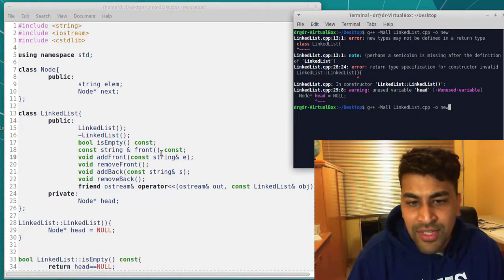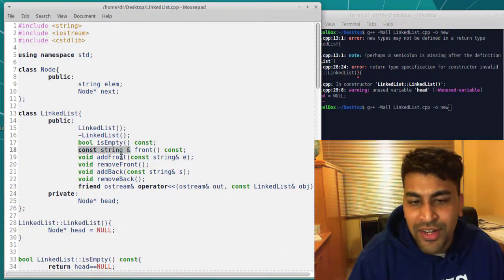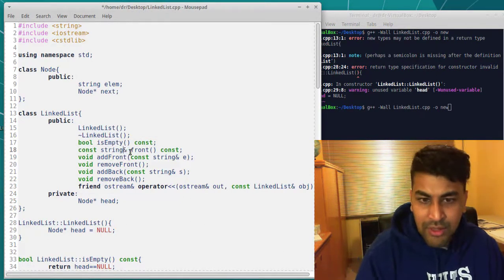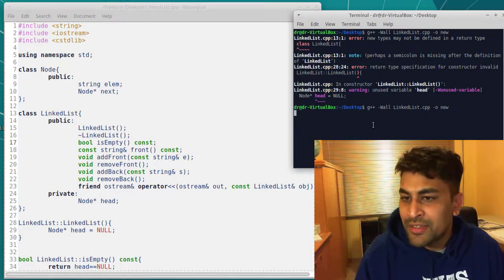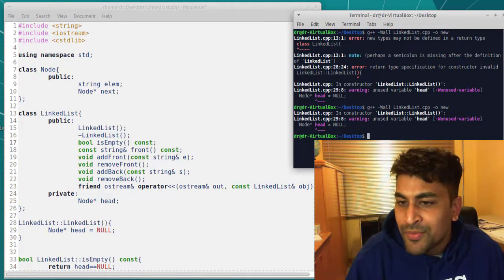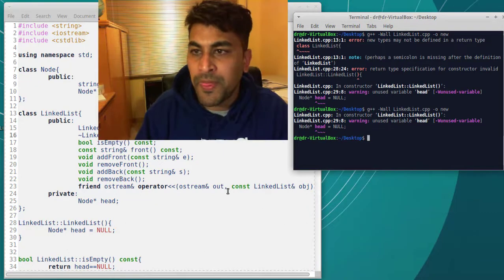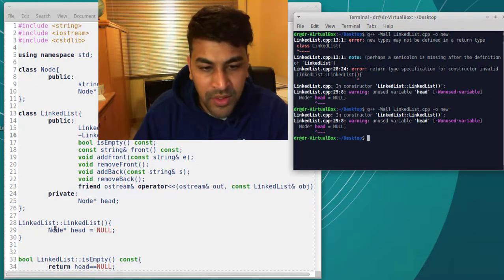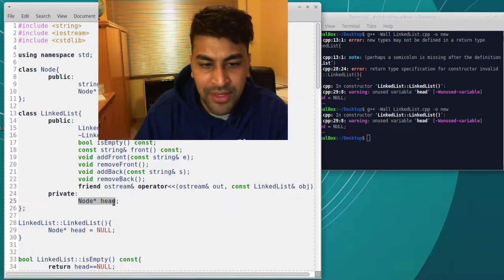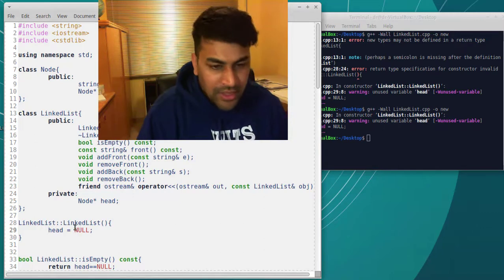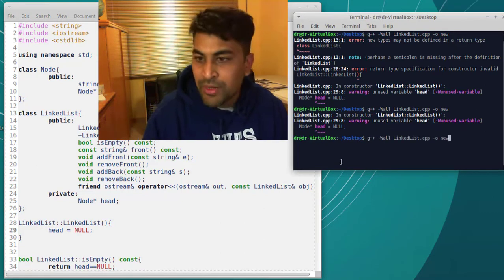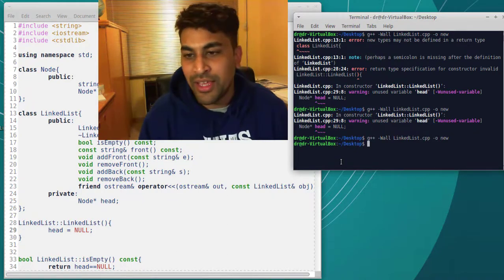Oh, also I've just noticed that the passing by reference argument is incorrect. Const string, your ampersand goes right after string. Let's try it again. Another error on line 29. On line 29, we see that our node star head has already been defined, but on line 29 we've defined it again. So we can simply remove our definition of node head again and save our program, run our program, and now all of the errors are gone.